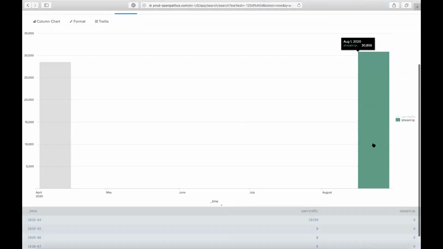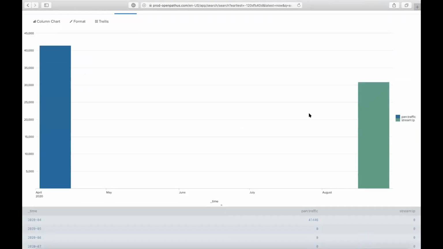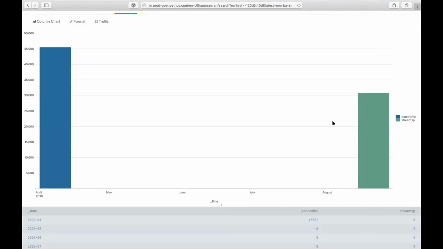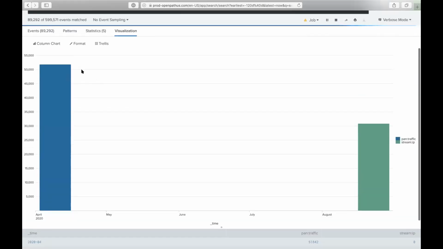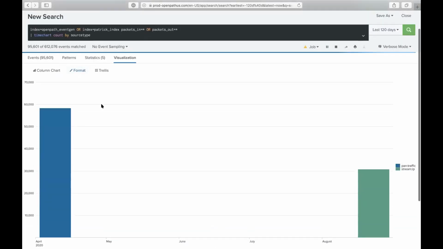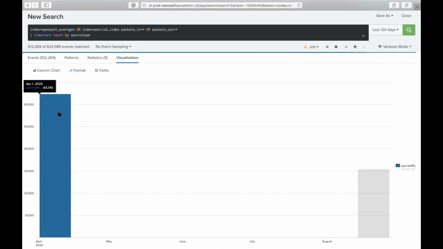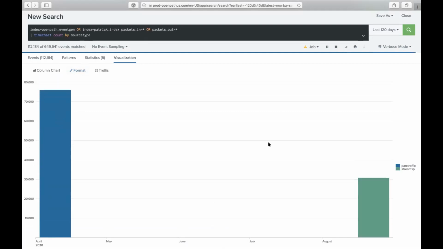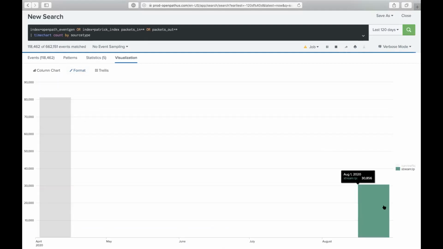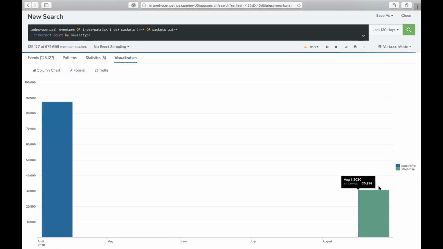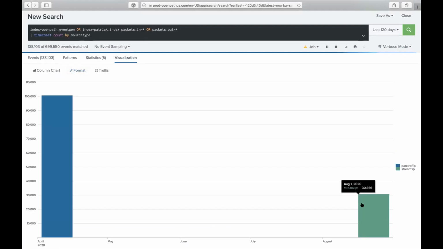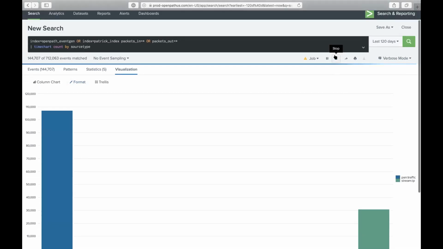Now we're basically looking at packets in from both of these source types. So it says, hey, for the packets coming in or packets out, there are 64,000 and counting events from Palo Alto that have packet related stuff. And then there's 30,000 plus from Patrick's index that's coming from this stream IP. Does that make sense, guys? Any questions about that?